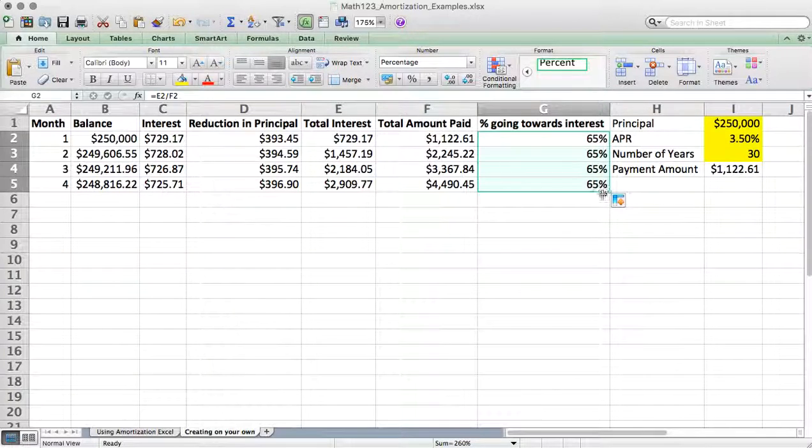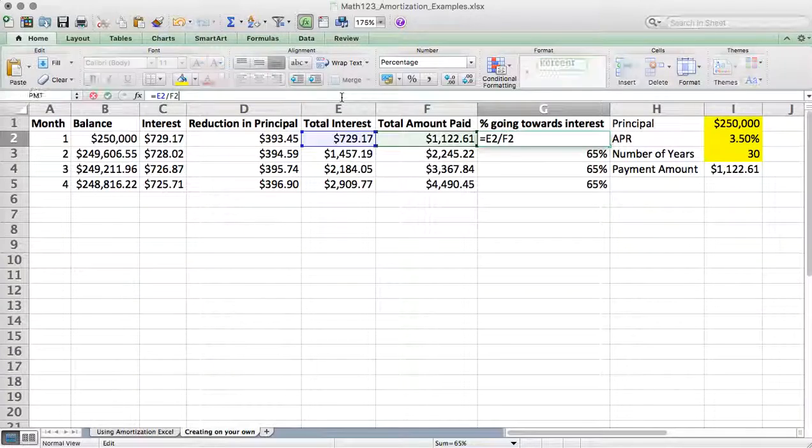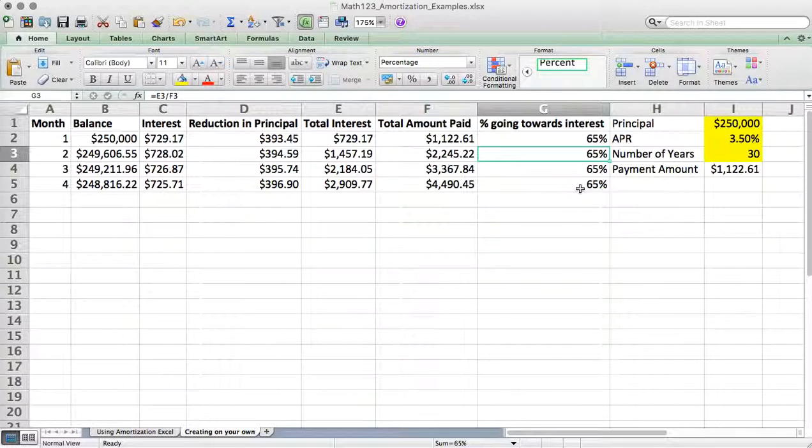So over the course of this time, 65% of the money that we've paid has gone towards the interest. And let me make it so we have some more decimals. Yeah, this should decrease over time. So in the beginning it's 64.95%, and then it goes to 64.9, 64.85, and so on.